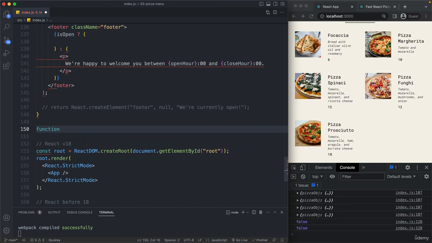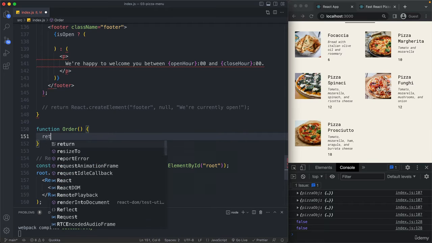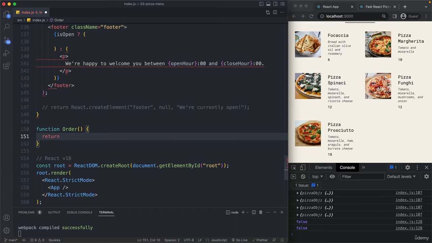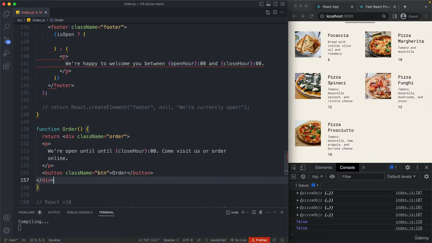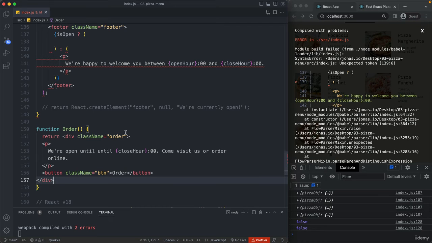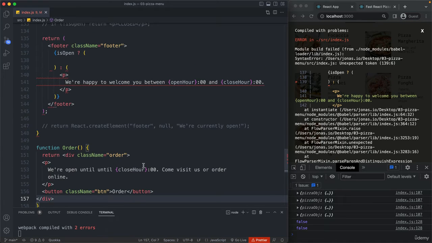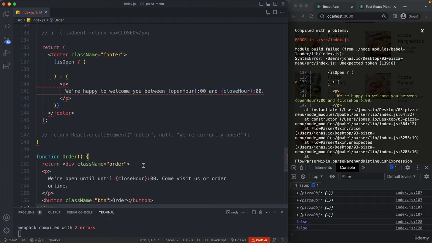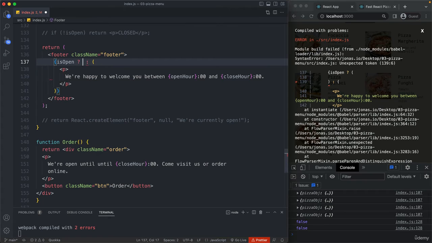So we write function, let's call it Order, and then all we have to do is to just return that JSX that we just created. All right, now Prettier did not format this because actually our code is wrong now, because here we don't have anything as the first value in the ternary operator. And so let's immediately fix that. So instead of that JSX that we had here before, now what we want is to simply render the Order component.